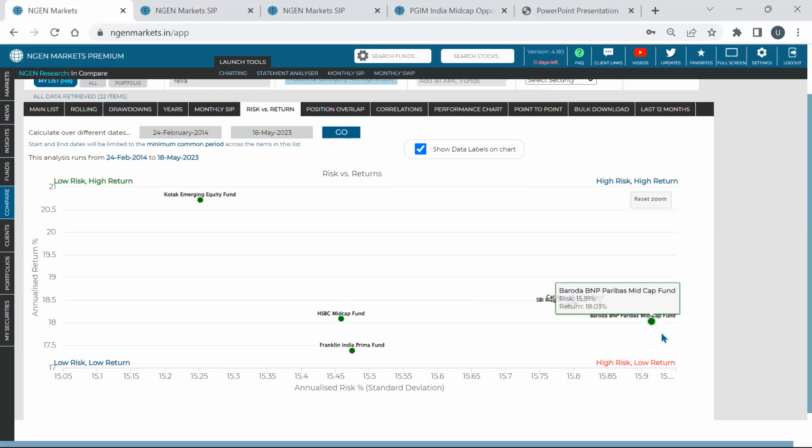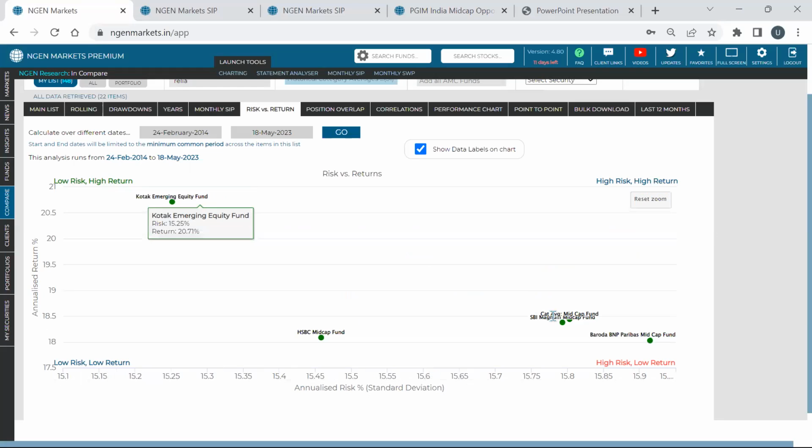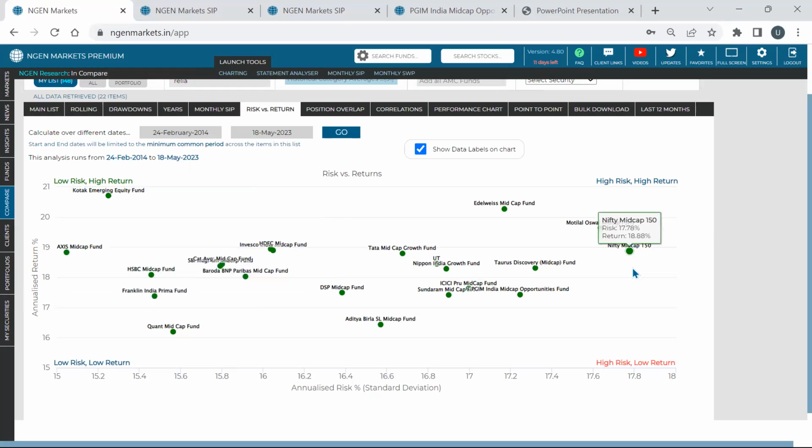So if I zoom it in, you can now see that if I'm comparing these 5 to 7 funds versus a category average, then Kotak Emerging Equity is one of the conservative funds against the risk. So you can see the risk is actually by Baroda BNP. And you can reset the zoom and see that on the basis of the holistic view of all the mid caps, effectively Motilal and then Nifty Midcap are more on the riskier side, which shows you high risk and high return, and high risk and low return.